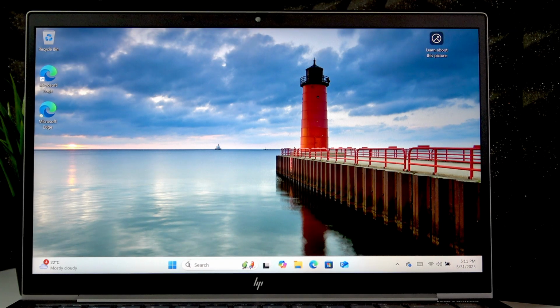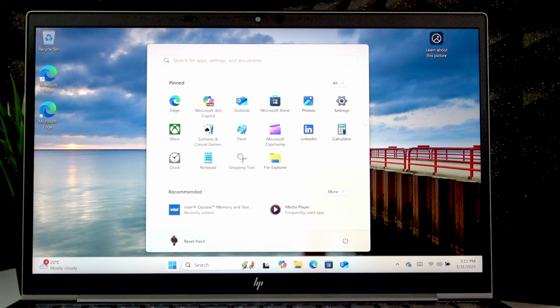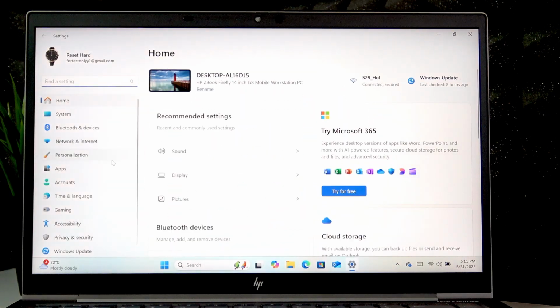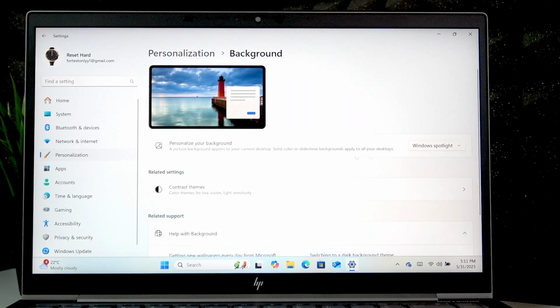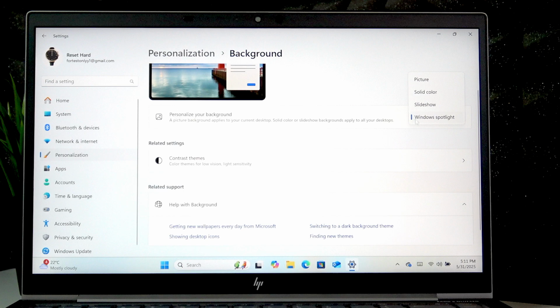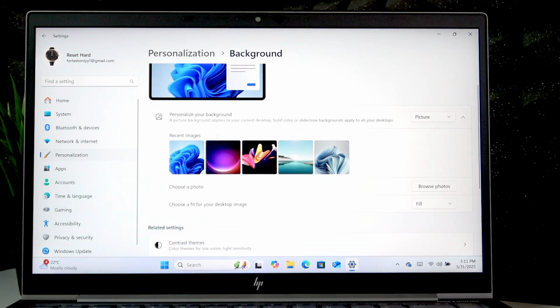So all you have to do for that is open Start menu, then go to Settings, then open Personalization Settings, then go to Background. Now here you can choose one of the four options for your background, either a picture from your gallery or one of the default pictures.